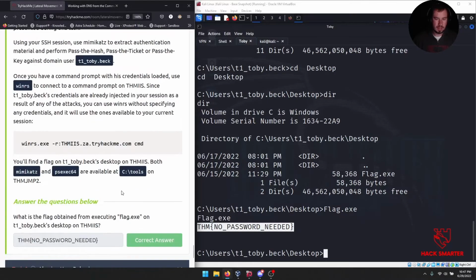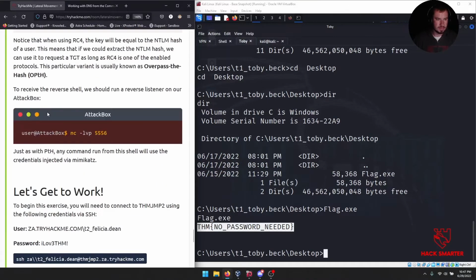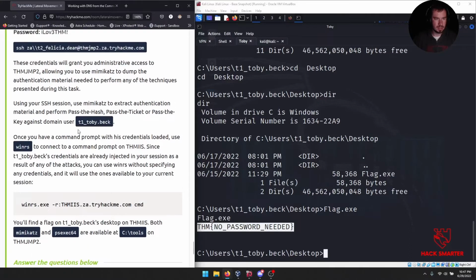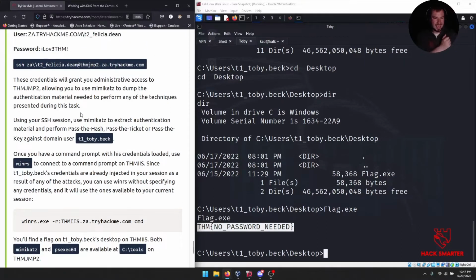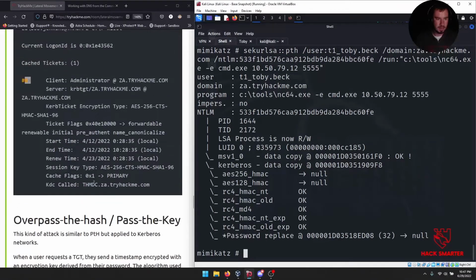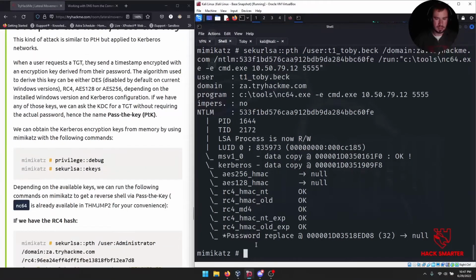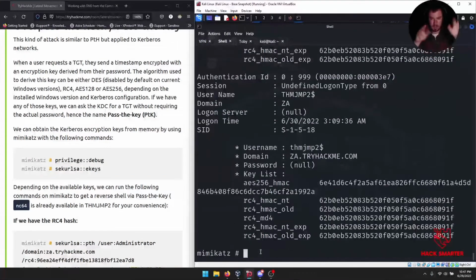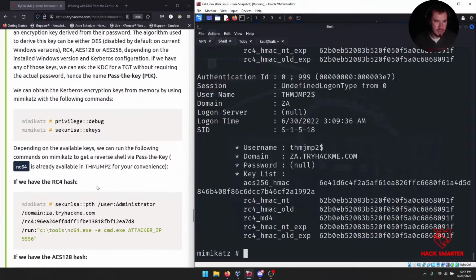Let's keep moving. Well, for the sake of learning, we could go back and try to do a pass the ticket attack now if we wanted to, because it said use pass the hash, pass the ticket, or pass the key. We could try all of them just for fun, right? Let's try that. So if we go back to our Mimikatz, here's pass the key. We already did privilege::debug. Let's do sekurlsa::ekeys. It's freaking out. Okay, all right. Depending on the available keys, we can run the following commands in Mimikatz.